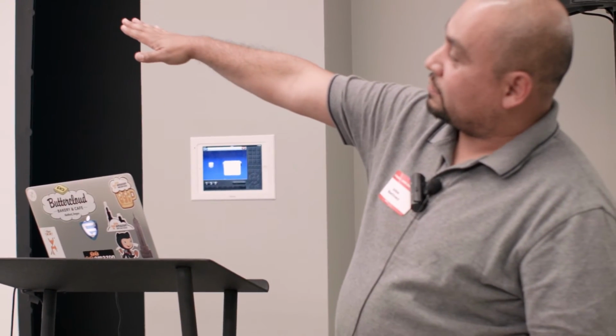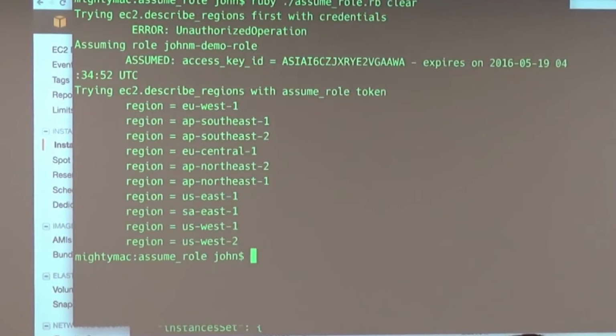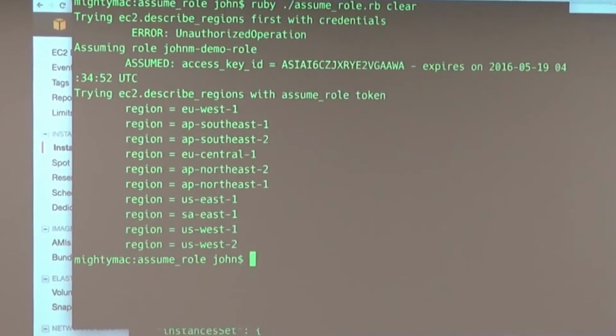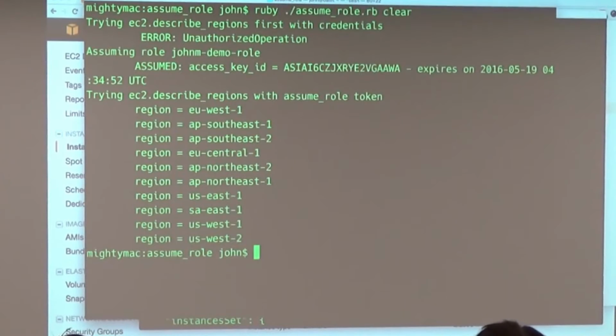So let's go to my terminal here. All right, I already have it there. By the magic of command line history, I already have it set up, so I'm going to run this really quick. First thing I'm going to do is try describe regions with my credentials. I get an unauthorized operation error from the SDK. Then I'm going to call AssumeRole to that particular role, John demo role. Very exciting, right? I'm running a live demo.